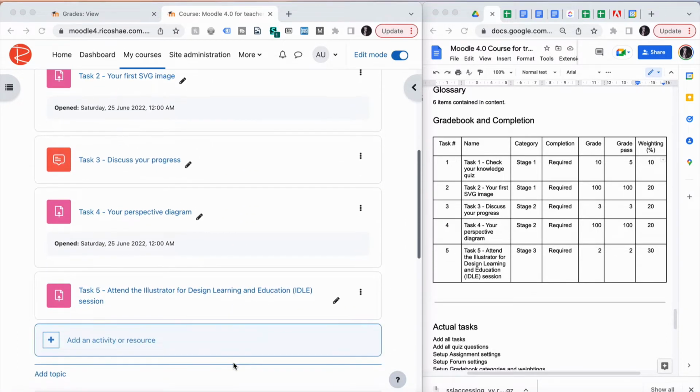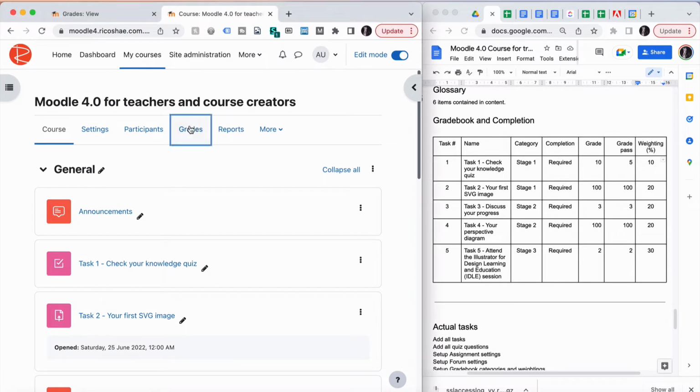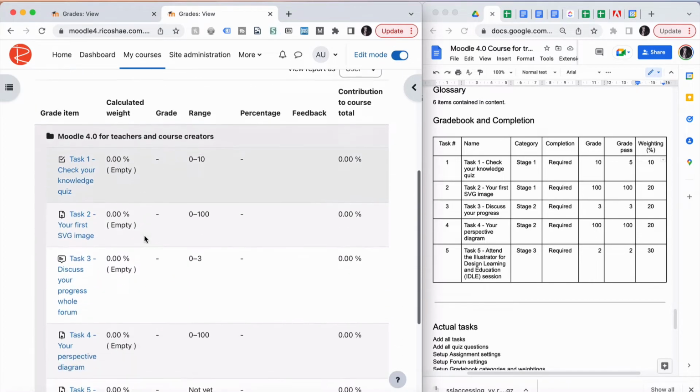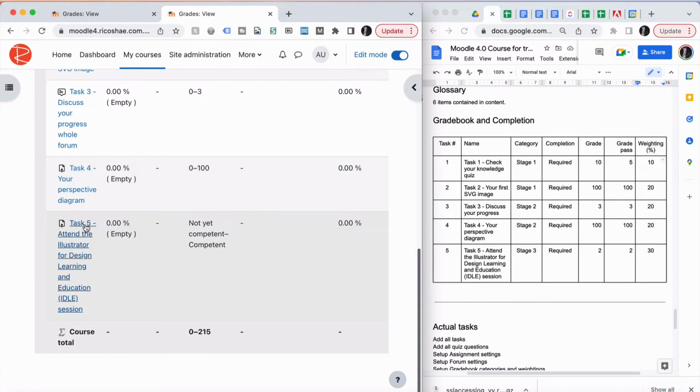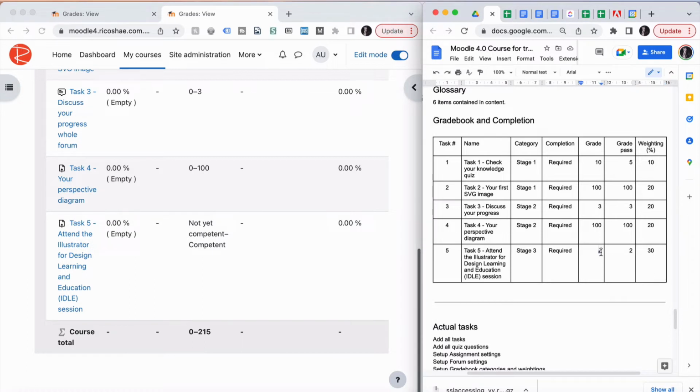Currently we have our 5 tasks. Each of those are in the gradebook. If we go to the gradebook and have a look, we can see that the first task is out of 10, the second task is out of 100, and the third task is out of 3. That's because it was a forum where we had 3 tasks they had to complete inside that. Then we have task 4, which was another assignment, and then task 5, which we set as not yet competent, competent, or no grade, which is technically a grade out of 2. So 0 is no grade, 1 is not yet competent, 2 is competent.